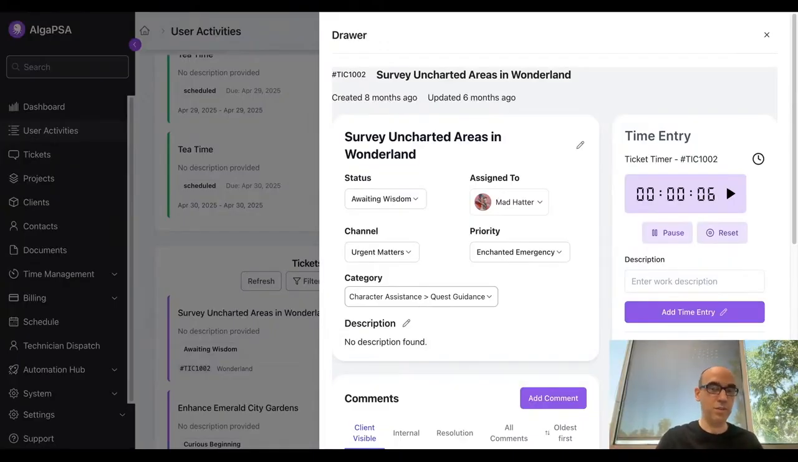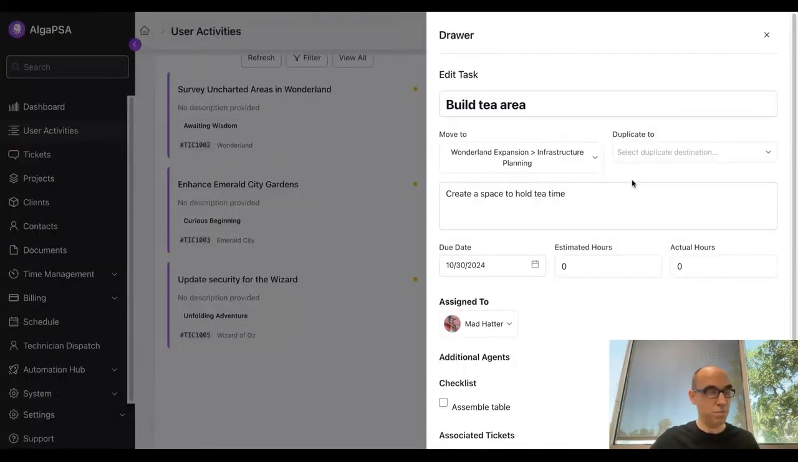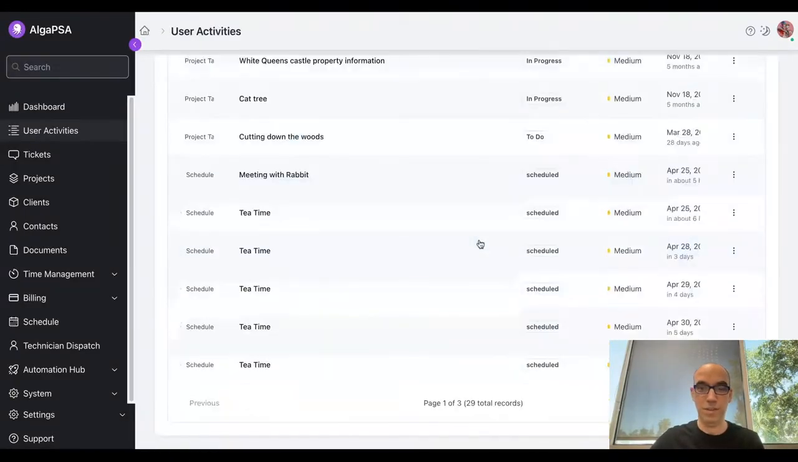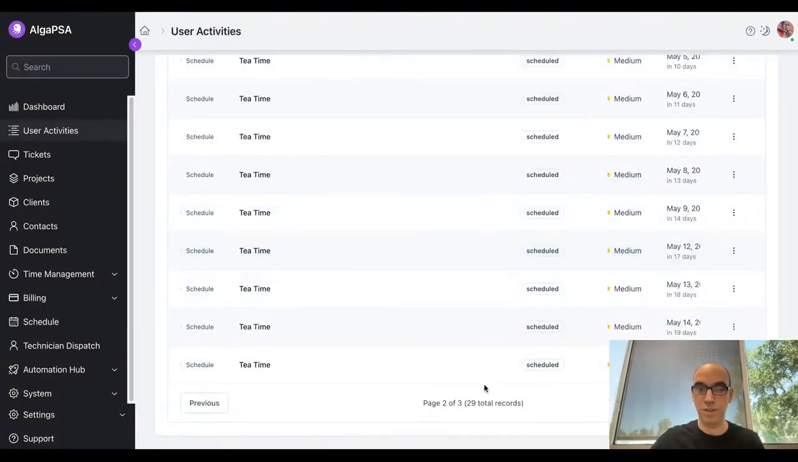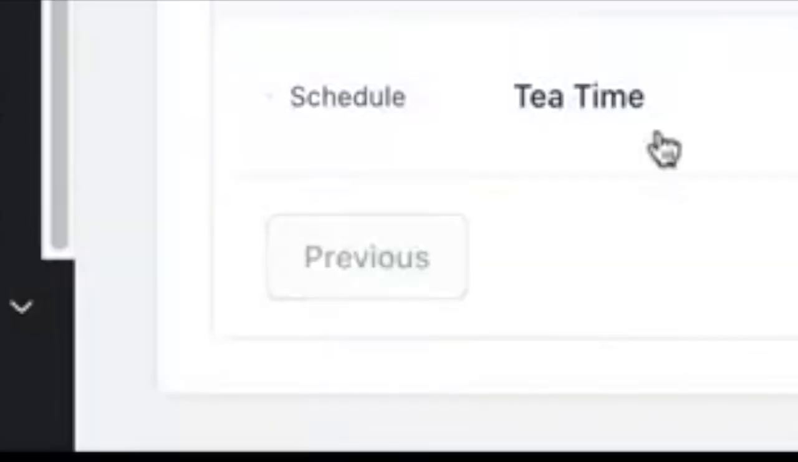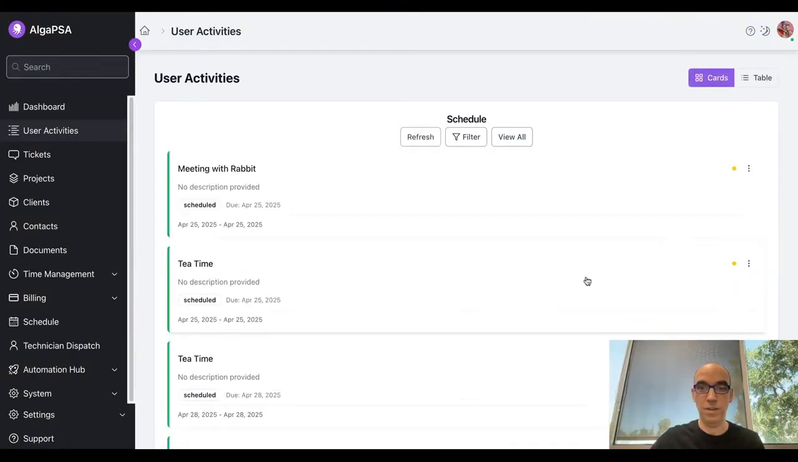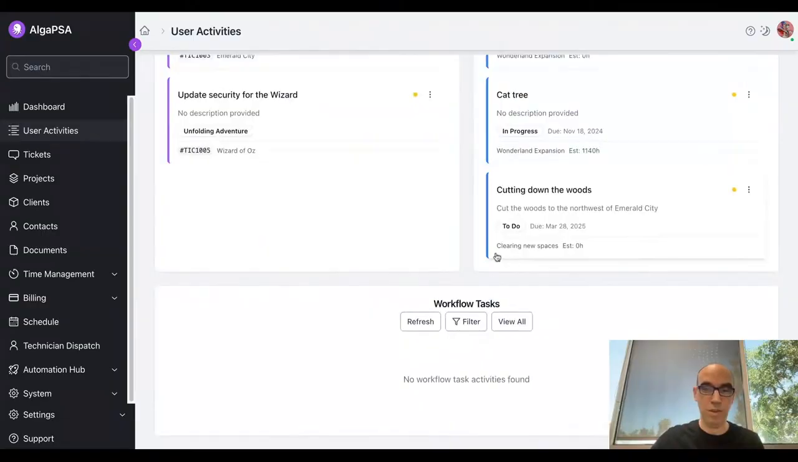The user activity screen, just in case you're not familiar with it, is anything that is assigned to you as a user will be displayed here. Project tasks are displaying nicely now too. And there's pagination here. Everything is following our user standards here. So we have pagination here, just in case you have quite a few things to display. The card view and also workflow tasks at the bottom.